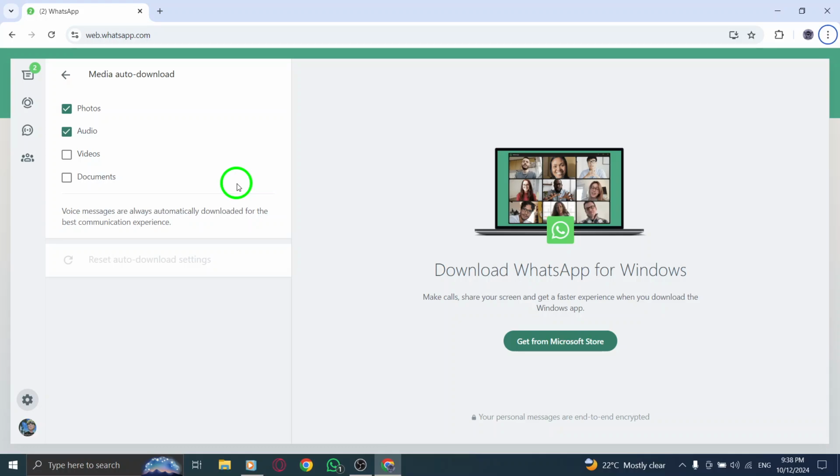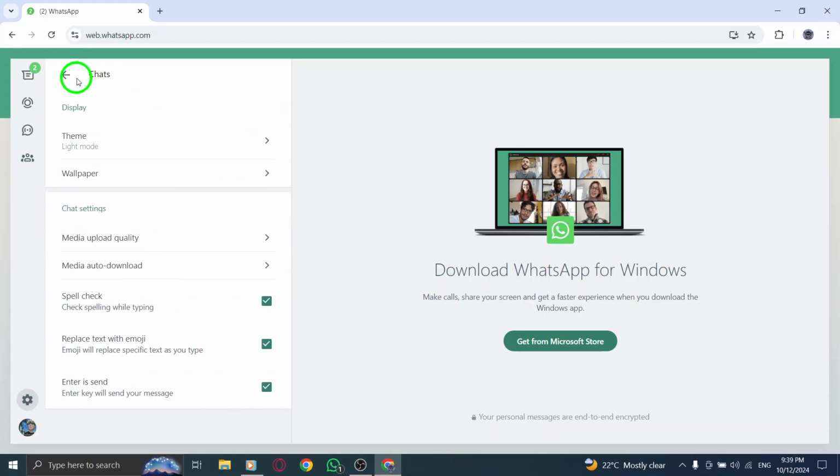Once you uncheck it, WhatsApp will stop downloading documents automatically in your chats. From now on, you'll have to manually download any document you receive, giving you more control over your storage and downloads. And that's it. With these simple steps, you've successfully disabled auto download for documents on WhatsApp Web. This is a great way to keep your downloads organized and avoid clutter.